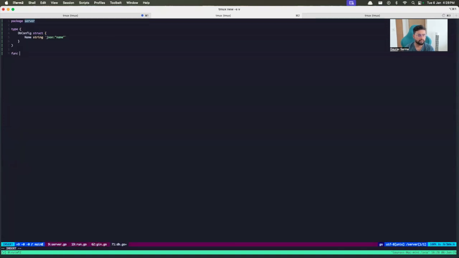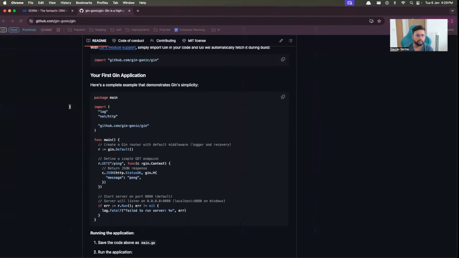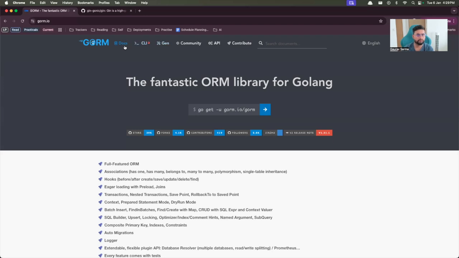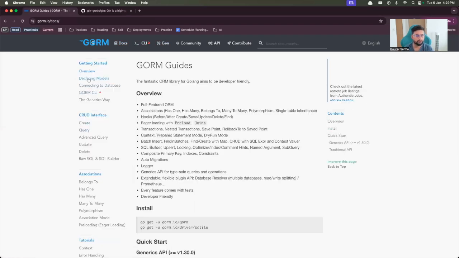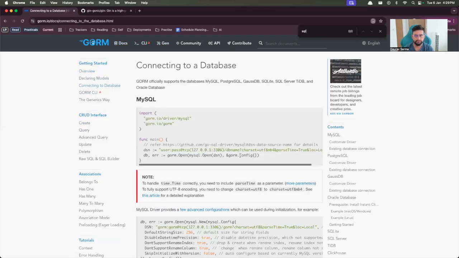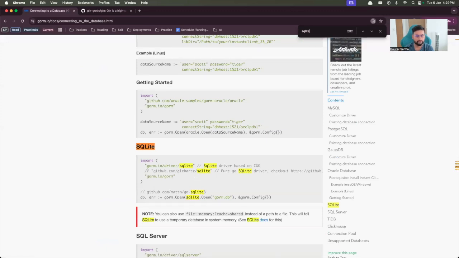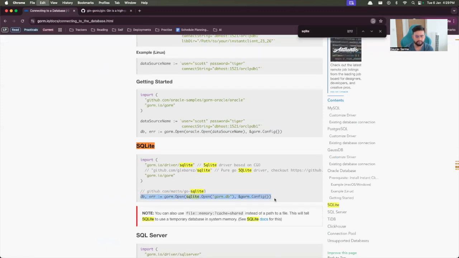And we'll say NewDB, and this should also expect a config, a DB config. What it returns back is a DB, because this is the interface that we'll use. We'll not define our own interface. So let's go to Gorm, go to docs, connect to database, go to SQLite here. Okay, we have this, and that's why it's so easy.